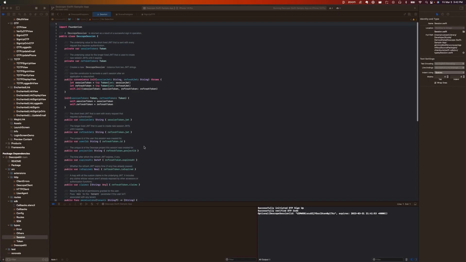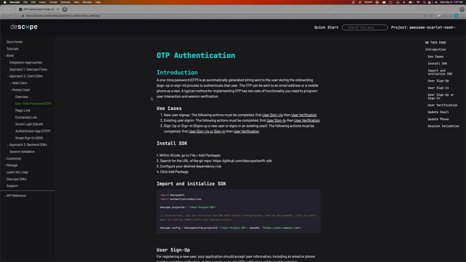To see more information about the Descope session, you can open the session type from the package and view the various items like the session token, refresh token, and further details on the user and its job. To recap this tutorial, we use the Swift SDK built by Descope in order to add OTP signup and verification within a simple Swift iOS application.